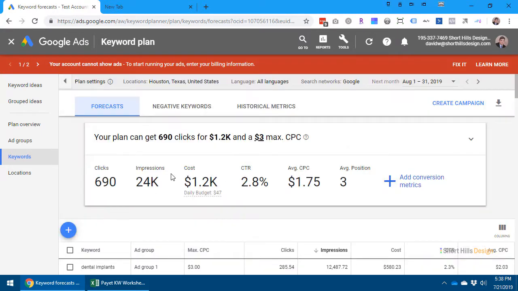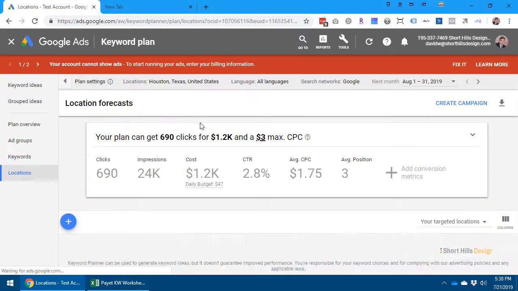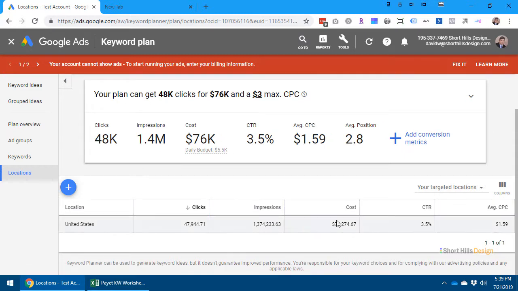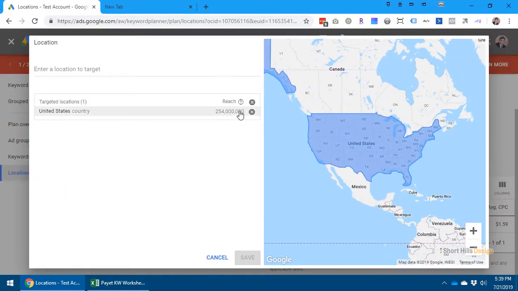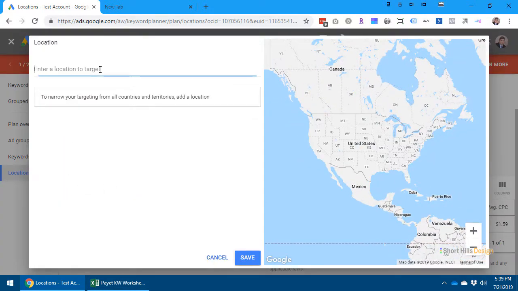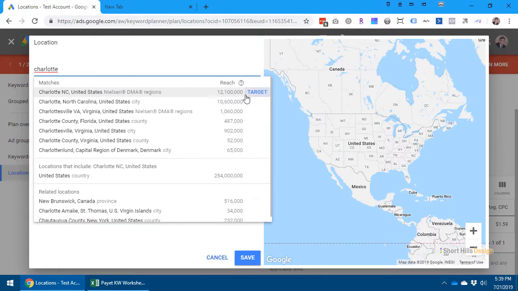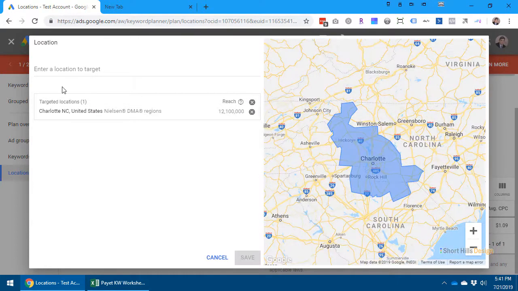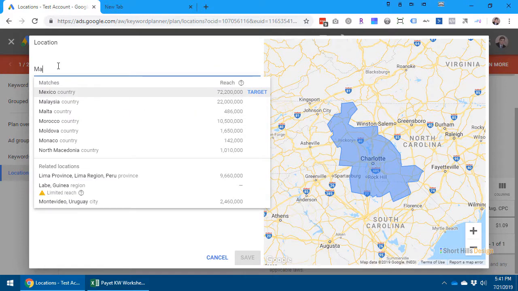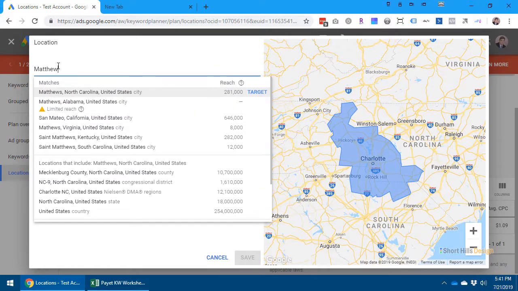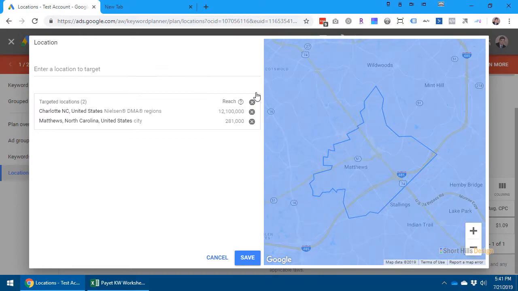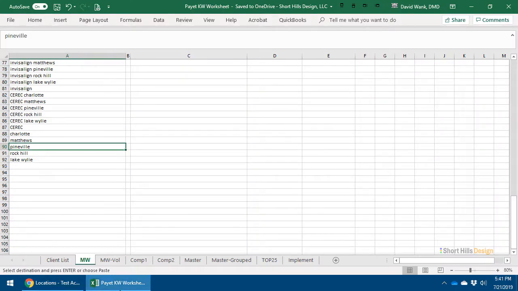Okay, so let's go ahead now and adjust our locations. So right now the location is set to the United States. And I certainly don't want to tell the client we're going to spend that much money. So let's target this down to Charlotte. So let's come down to Charlotte, North Carolina. This is fun. We can go broad. And let's add Matthews, North Carolina, Pineville, Rock Hill, and Lake Wylie.